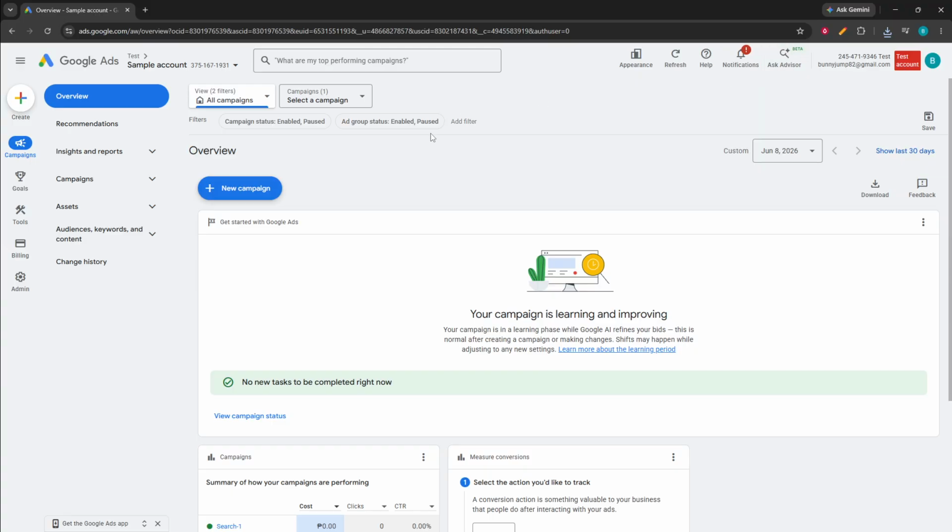After logging in, give the dashboard a moment to fully load, especially the overview page. Waiting for everything to appear properly can help avoid missing menu options or clicking too early.